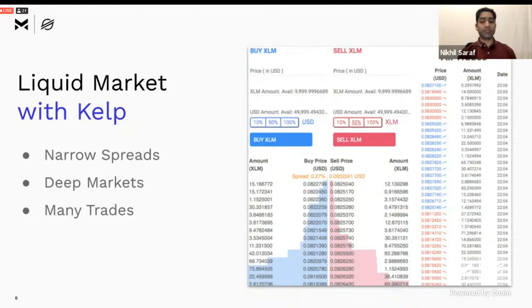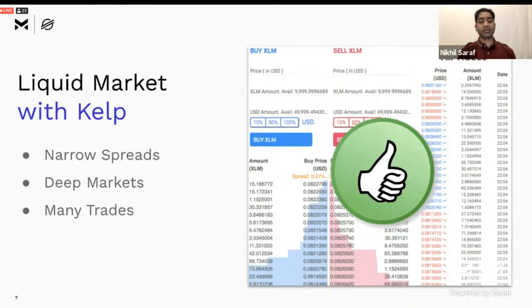And that's very helpful because in many situations, you sometimes have to find a market maker to whom you have to pay money to provide this liquidity service. So with Kelp, it is completely free and available for anyone to use. And that is very helpful to get your token off the ground. So a market like this is one that is great for the entire Stellar ecosystem.